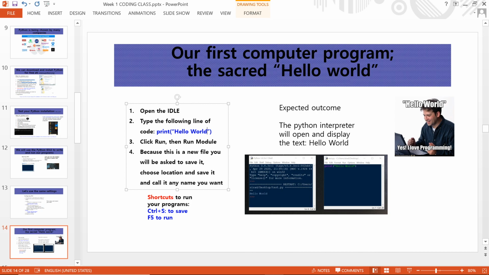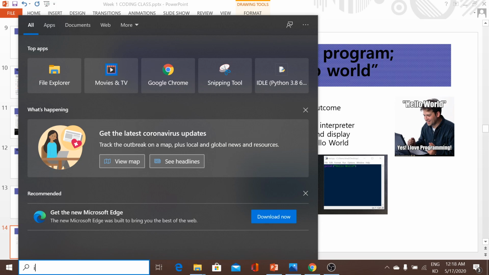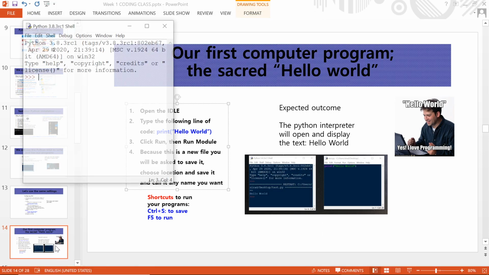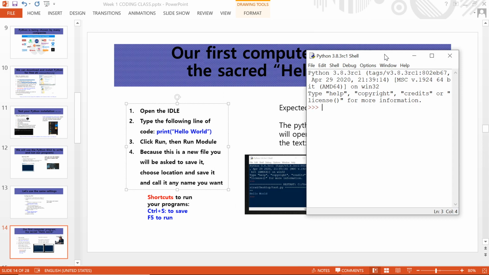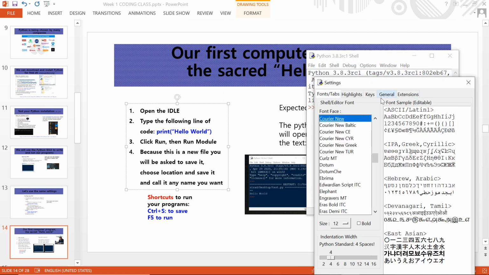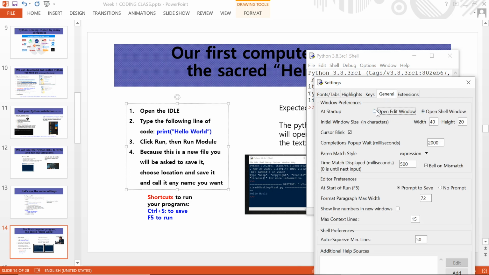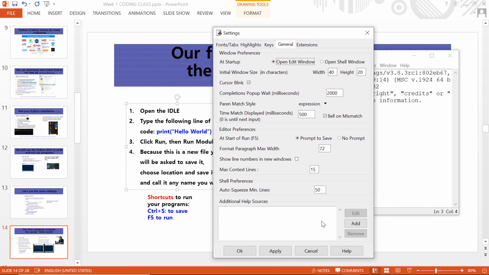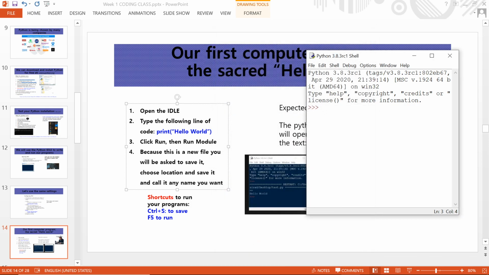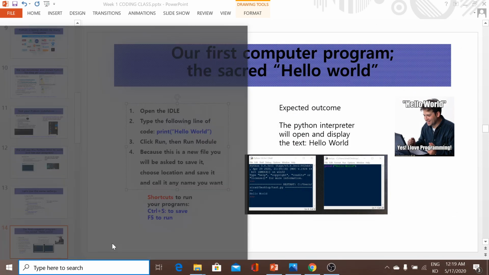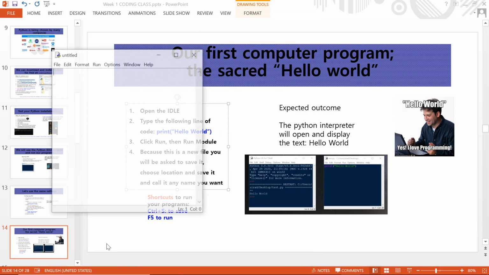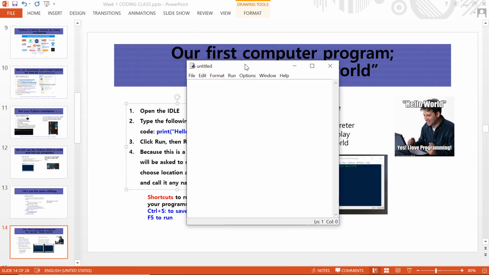Then you can click on run. You will be prompted to save the file, save it to the location you want, and then it will run. I will quickly show you this process. So I open IDLE. You see it has opened in the shell. I will again do that configuration which I mentioned a while ago. Set it to open edit window, apply, okay. The next time I open it, it should open the edit window.